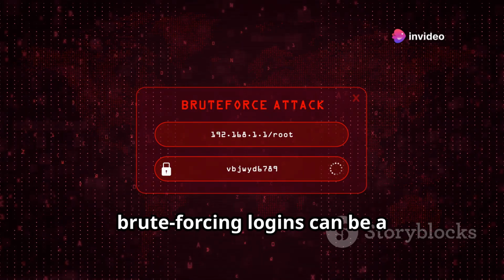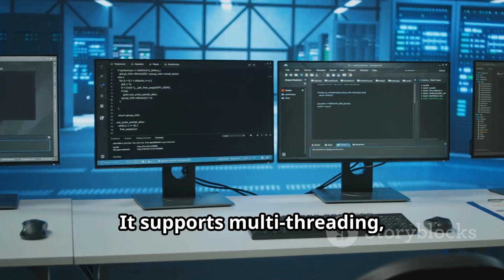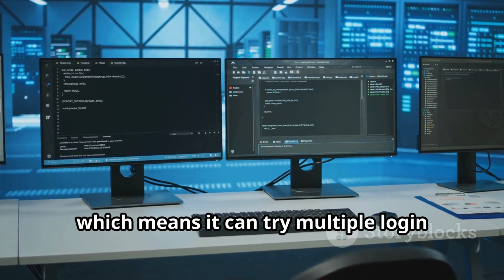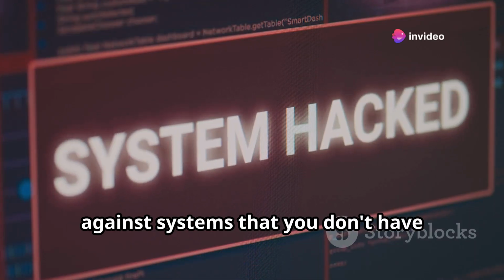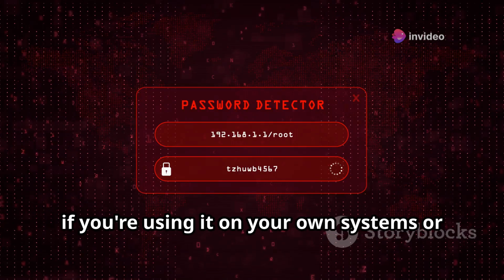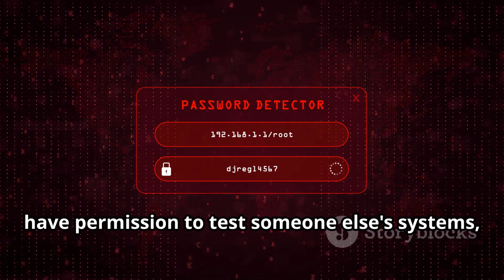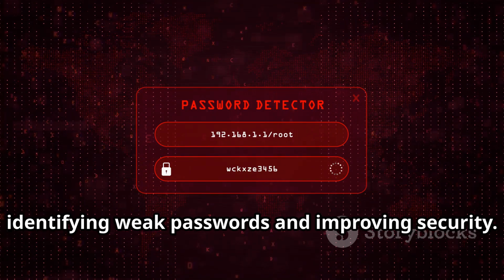Now, brute forcing logins can be a time-consuming process, but Hydra is designed to be fast and efficient. It supports multi-threading, which means it can try multiple login attempts simultaneously. It's important to note that using Hydra against systems that you don't have permission to test is illegal in most countries. However, if you're using it on your own systems or have permission to test someone else's systems, Hydra can be a valuable tool for identifying weak passwords and improving security.